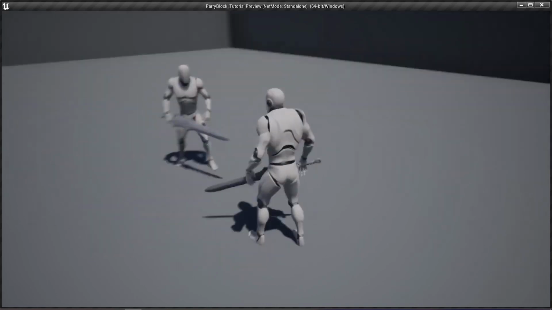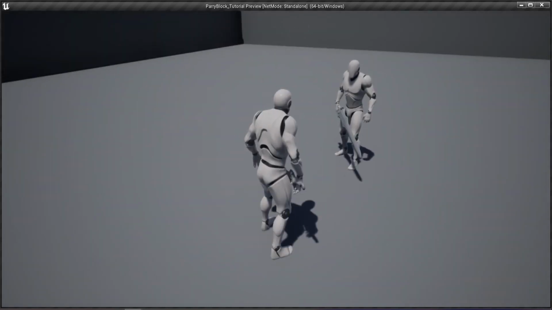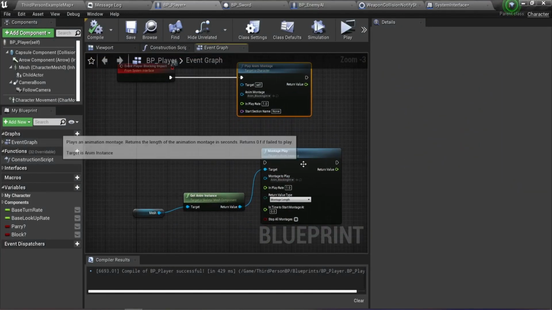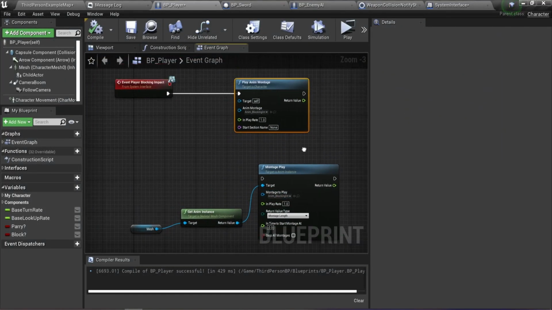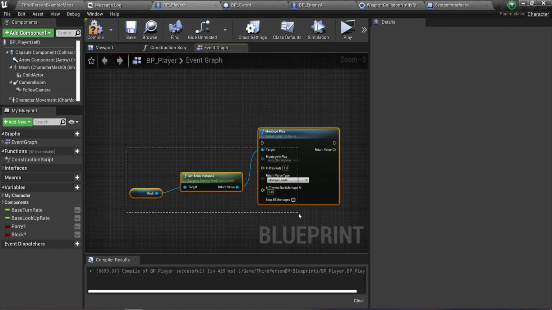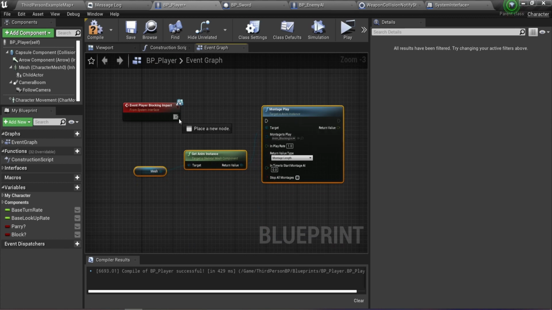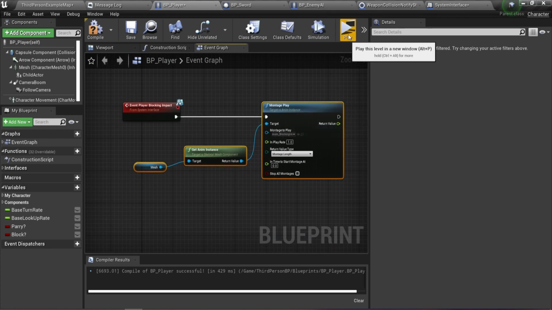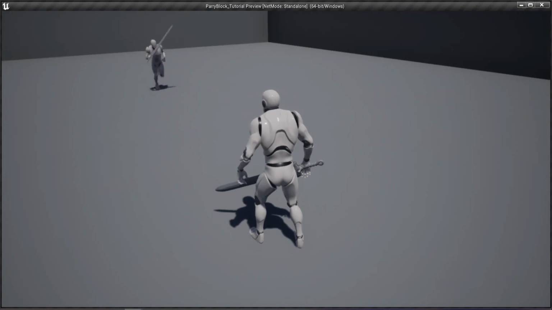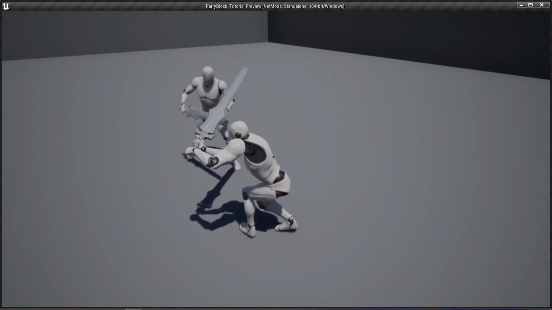So that's the reason why I chose montage play: once the blocking impact animation is played, it goes back to the default animation, which is idle animation. So we don't need this, and then just reconnect here and play, and it works.